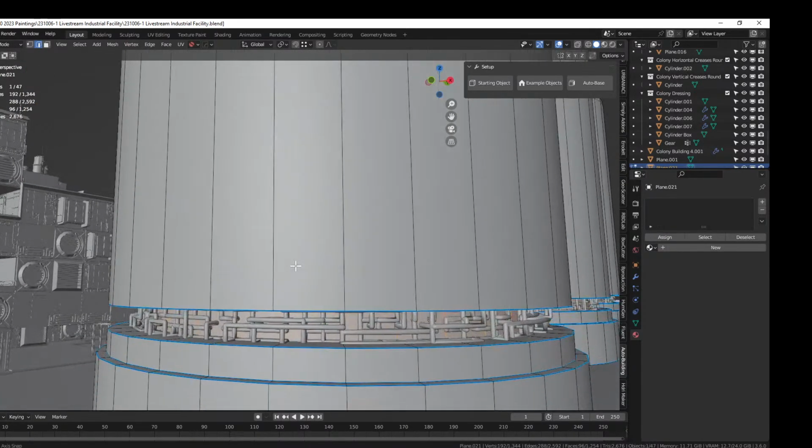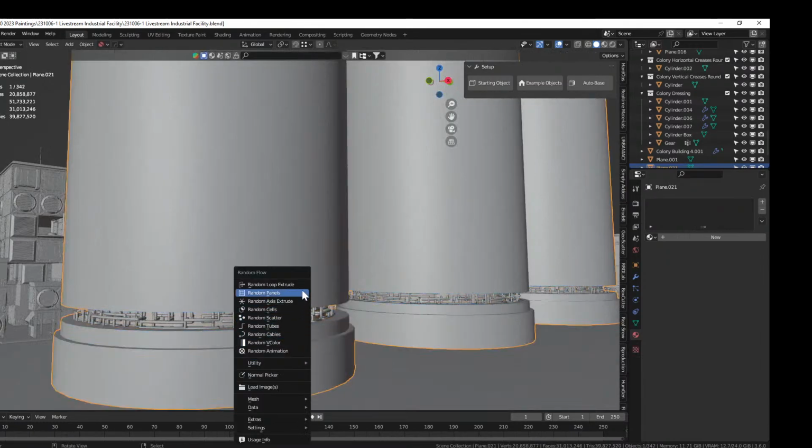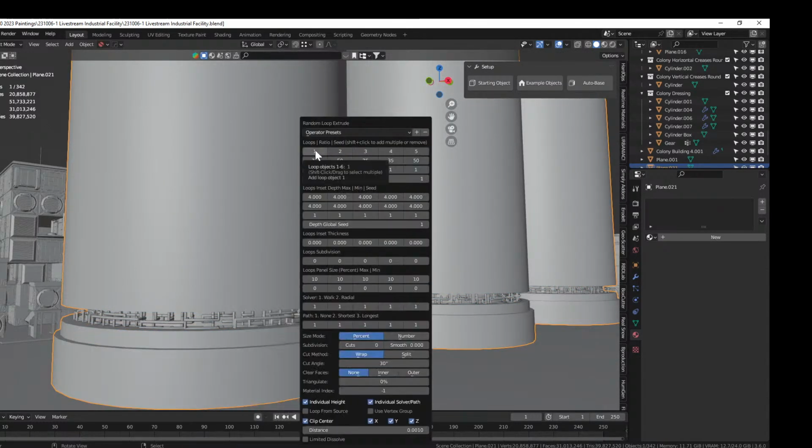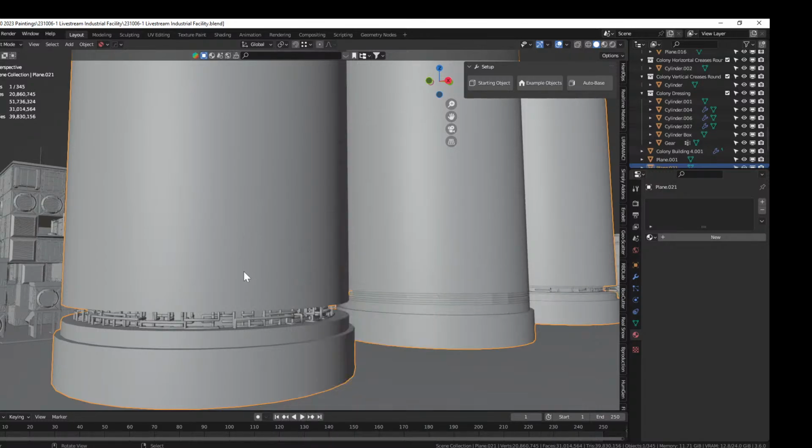Now we can come here again, and let's select outward, and grab those, and then maybe, let's just stick to that. Okay, Shift Q, random loop extrude. 1, 2, 3. But we're going to have to go back way down from 4 to like 0.25, 0.25, 0.25, 0.25. Still might be too much.